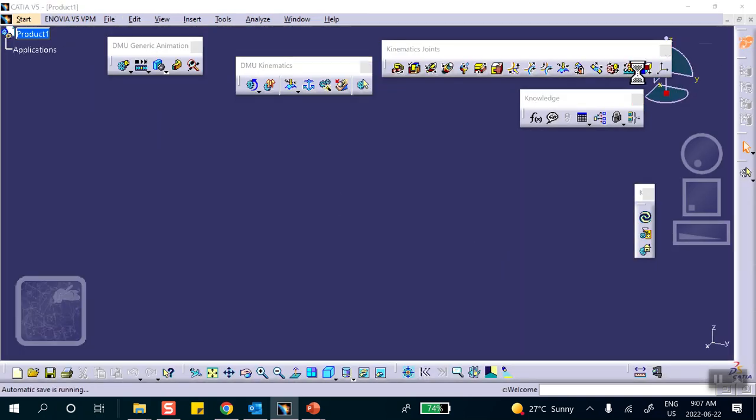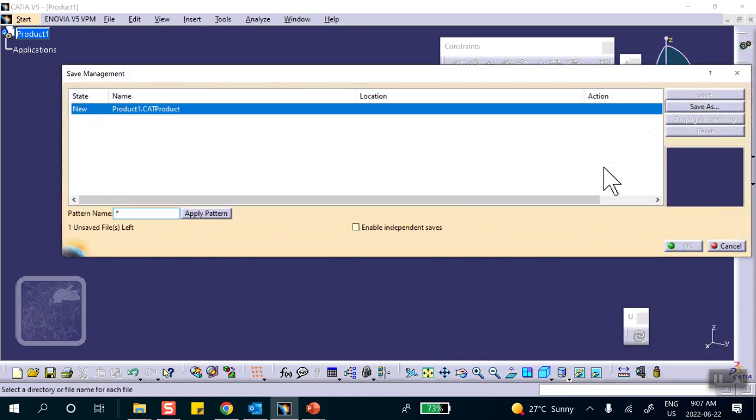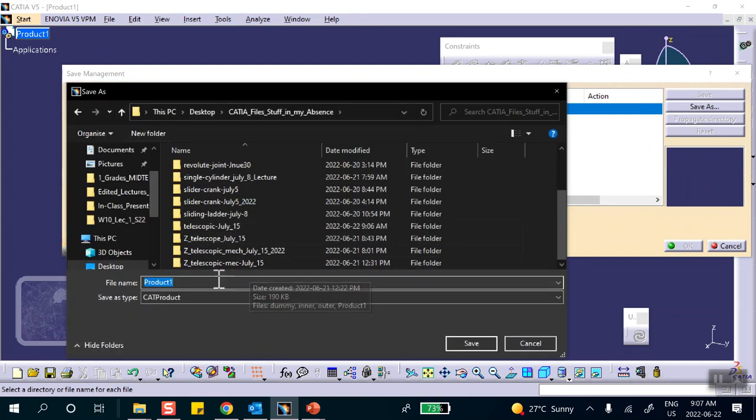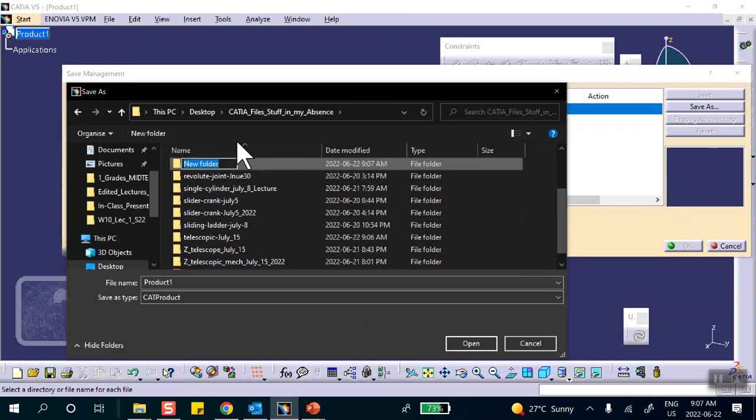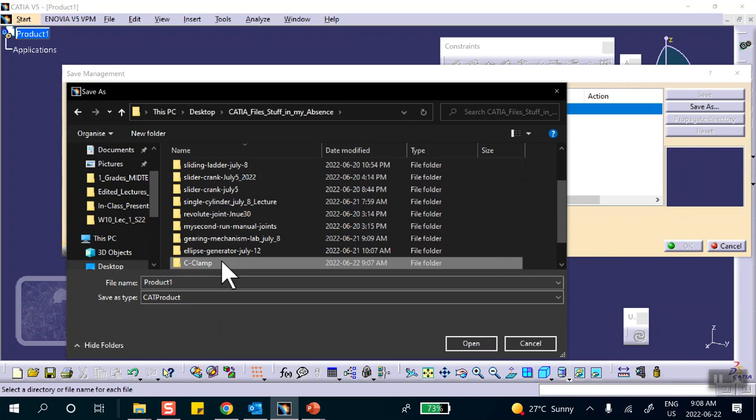Okay, so let me switch to assembly design. I don't want to work here. So save it right away. File, save management, save as. And the reason I do this is I want you to go in an organized way on the final exam. So new folder, I'll call it C-clamp. Everything is going to go there. Oops. Where did that go? Right there.